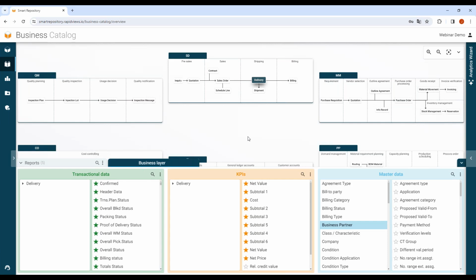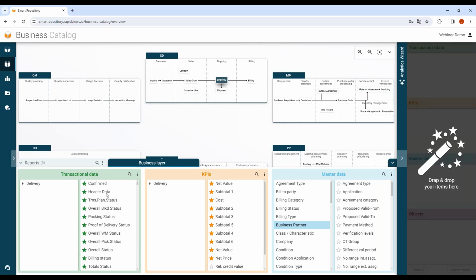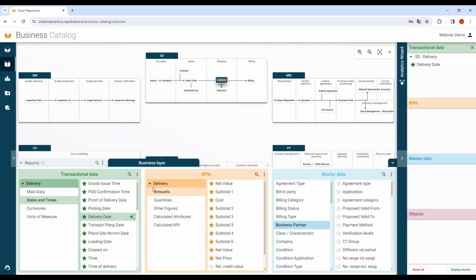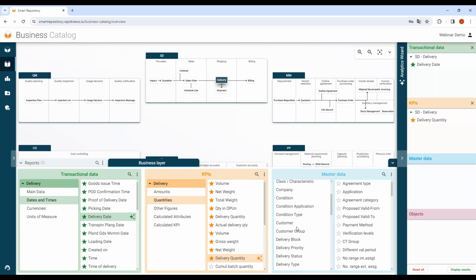In this other use case, I decide to start from a semantic layer. I decide to drag and drop multiple objects and see which views use these objects. For that, I open my analytics wizard panel. I open all the objects available, for this example on the delivery part. I decide on the delivery part to drag and drop the delivery date object. On the delivery KPI, I drag and drop delivery quantity. And on the master data, I decide to search for my customer. Where is my customer?